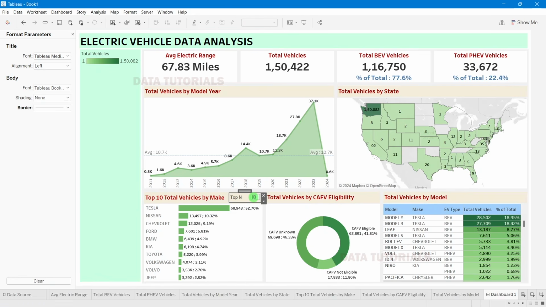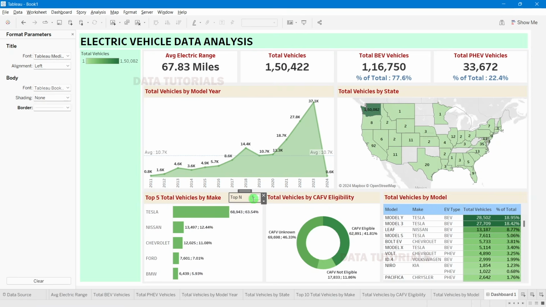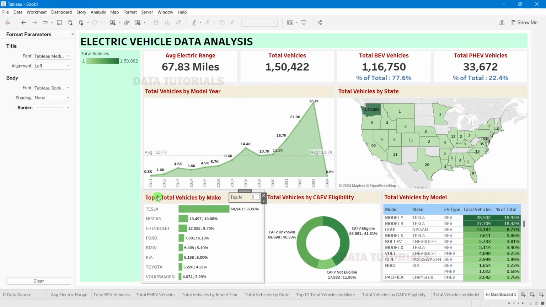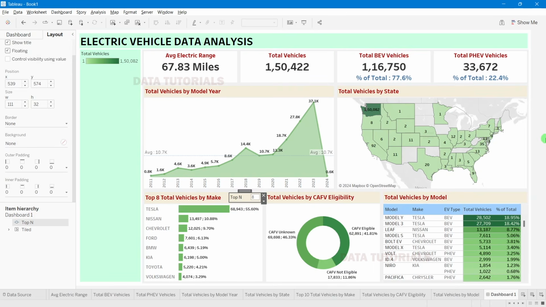Right, and now here you can change. If you want to see top 5, you can see top 5. If you want to see top 8, you can see top 8, and you can see the name is also changing over here. Right, now we have to add the filters over here.